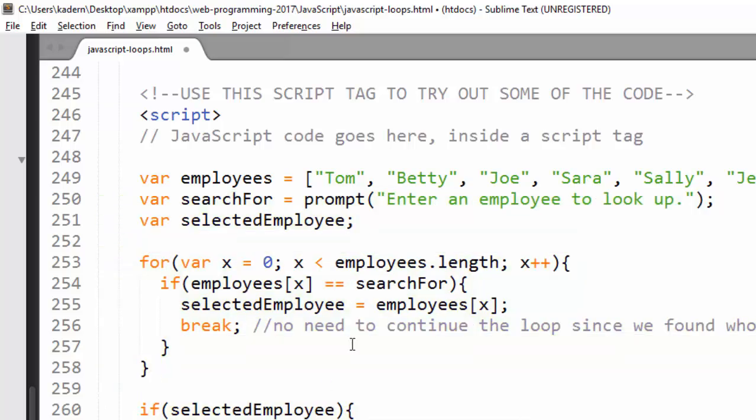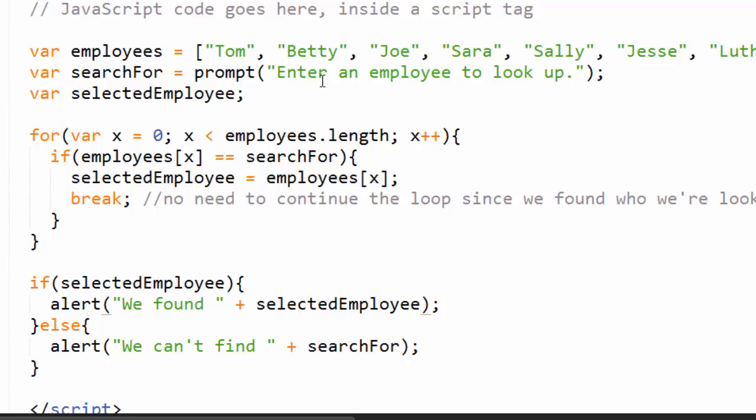Okay, so we've got an array of strings: Tom, Betty, Joe, Sarah, Sally, Jesse, Luther, Morton. I guess Morton's the last one. And then I've got a variable called search for, and the value that's getting assigned is this prompt here. It's going to say enter an employee to look up. And then I've got a variable that I've declared and haven't initialized at this point.